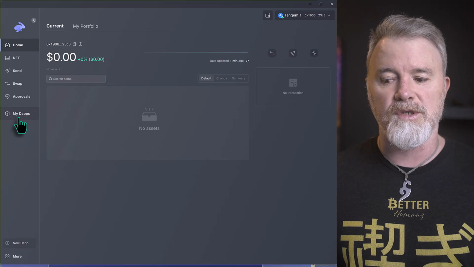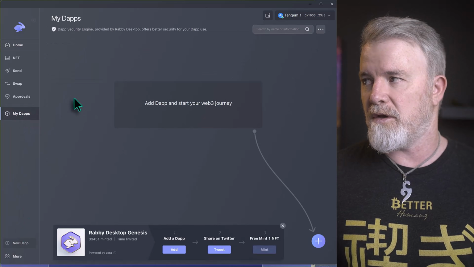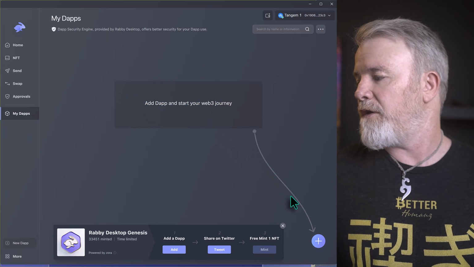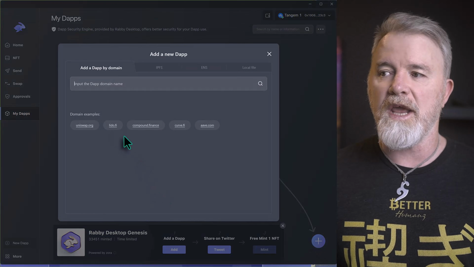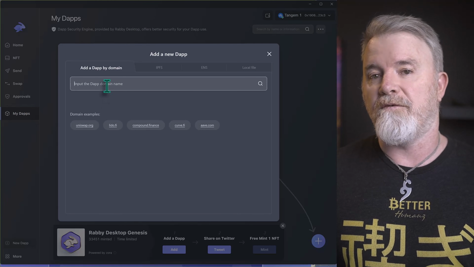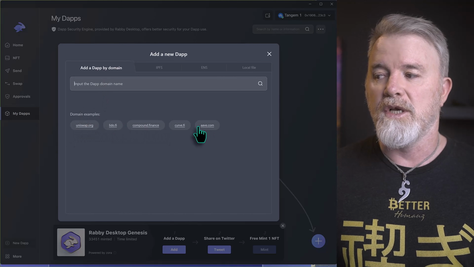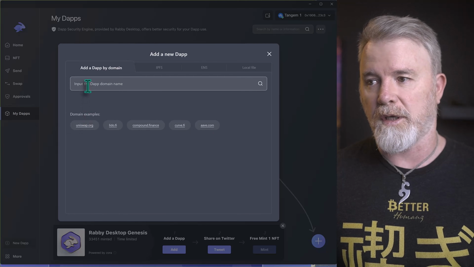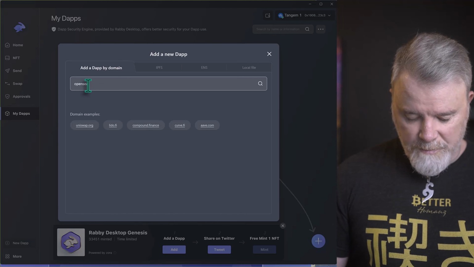Okay, so the way that we add a decentralized app is very simple. We can come to My Dapps, or we can click on New Dapp down here. So I'll click on My Dapps, and you've got the options here: Add Dapp and start your Web3 journey. So we follow that little arrow and we come down to the plus here and we click on the plus. Now it gives us the option to put in the domain name for the decentralized application. It gives you a couple of examples here. So you can add Uniswap and swap tokens and buy tokens through here as well. But I'm going to use Opensea.io as the example.